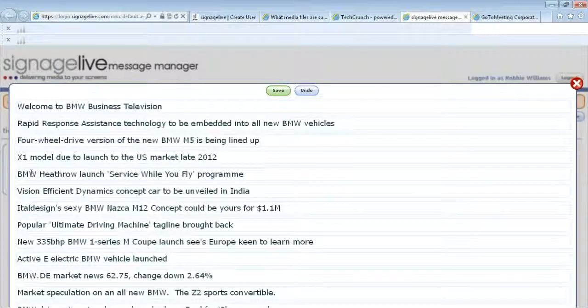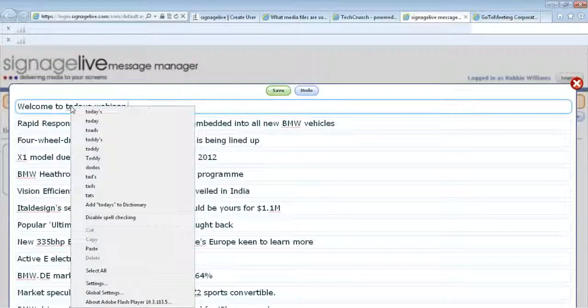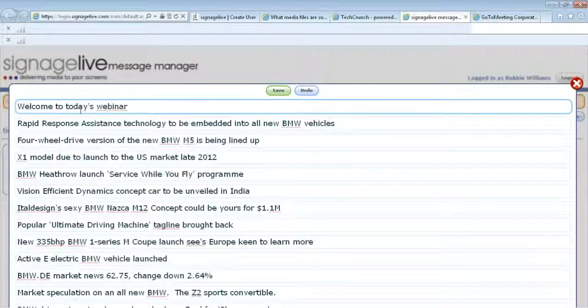So if I just click into this custom RSS feed, as you can see, it's a series of text boxes. So the titles that we were adding within our RSS feeds initially. But what Robbie can do from his message manager is go in and edit the text. And what we can also do from there with a right-click function is do things like spell check, so we can check spelling as well.